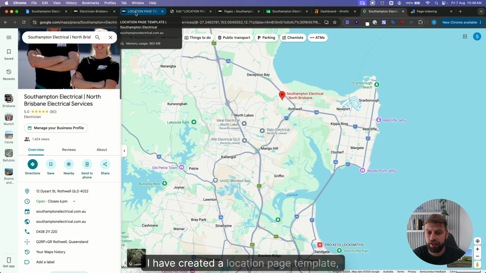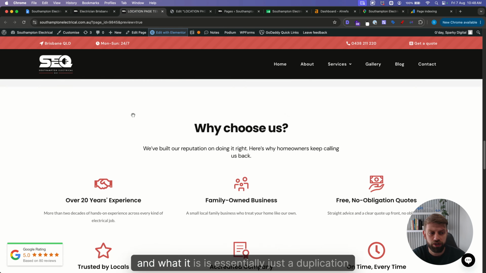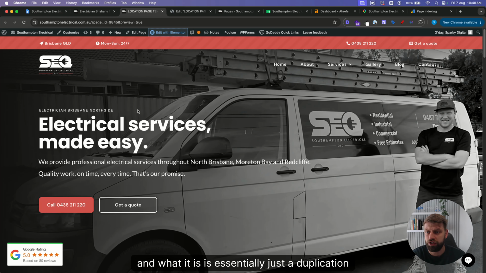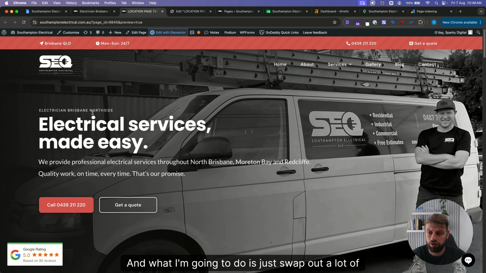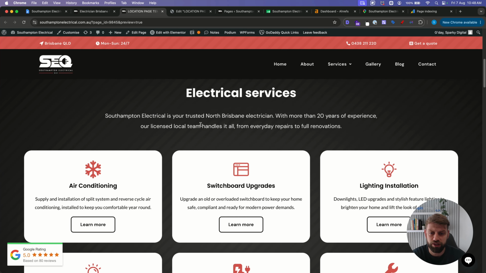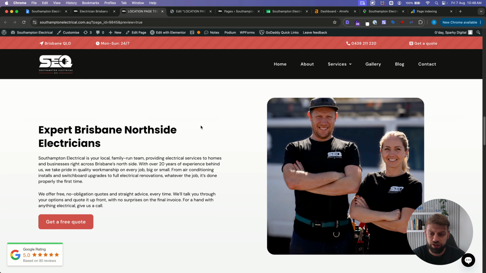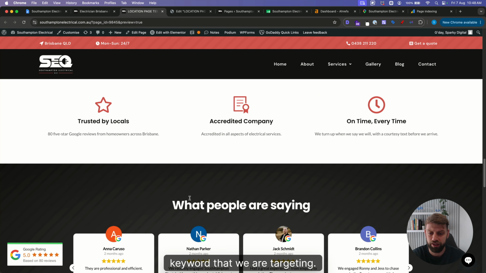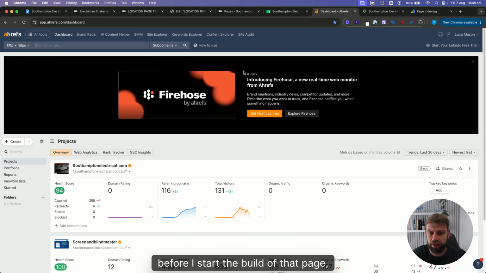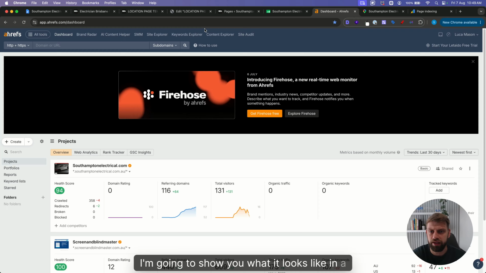I've created a location page template, and it's essentially just a duplication of the homepage. What I'm going to do is swap out a lot of the content, services, and things like that, and make it all relevant to the North Lakes keyword that we are targeting. Before I start the build of that page, I'm just going to show you what it looks like in Ahrefs.